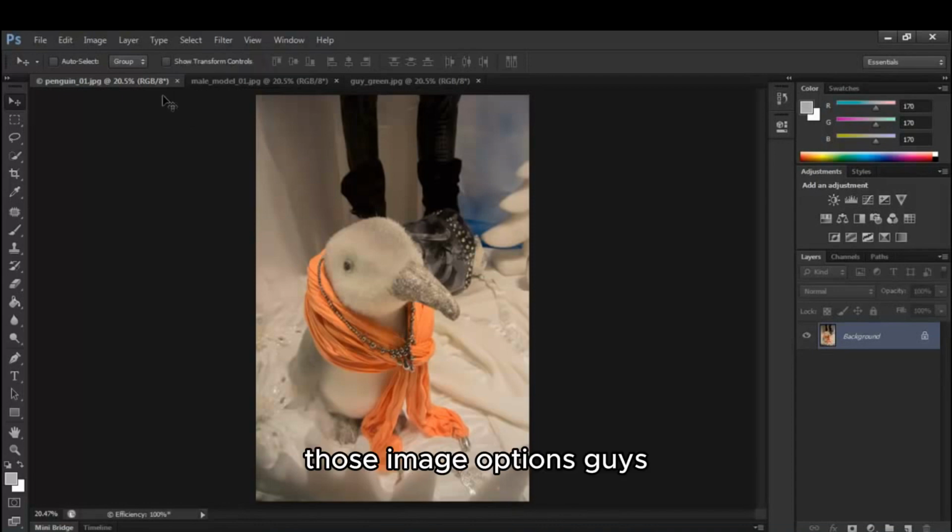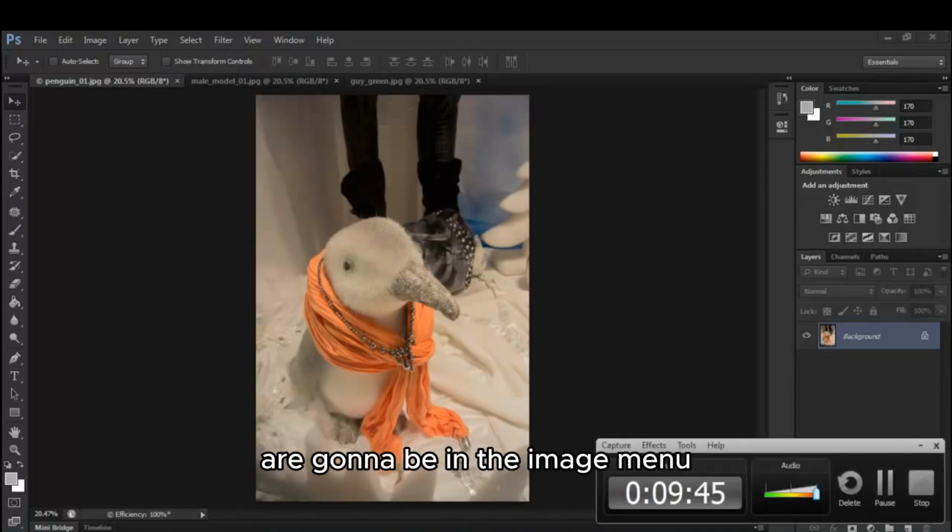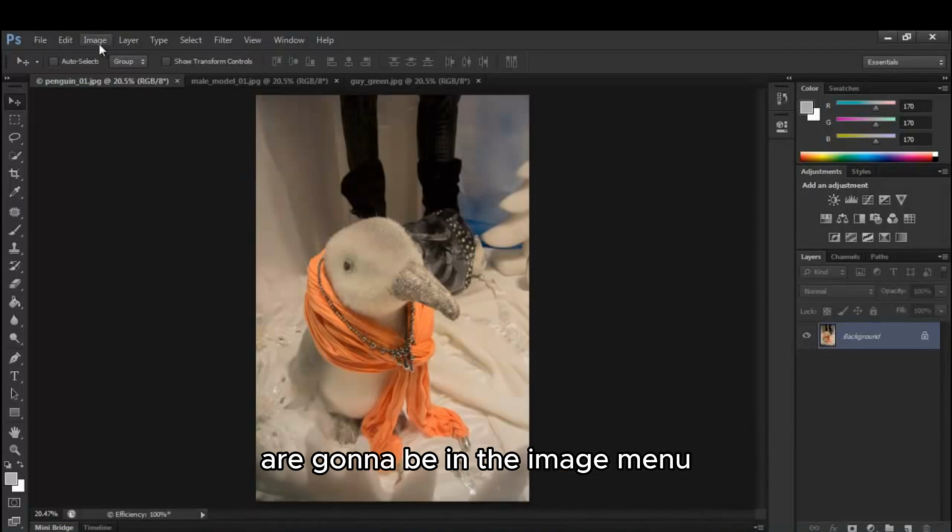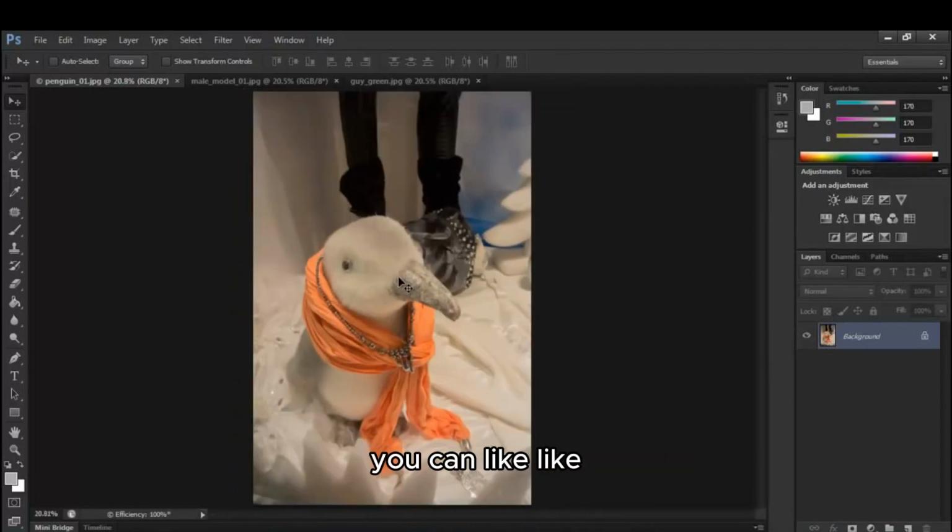Those color correcting options are going to be in the Image menu, right here. Right now, as you can see over this picture, people, it's a penguin. If you cannot see, there is this small yellowish and orangish kind of cast over this image. Now I'm going to open my history panel.